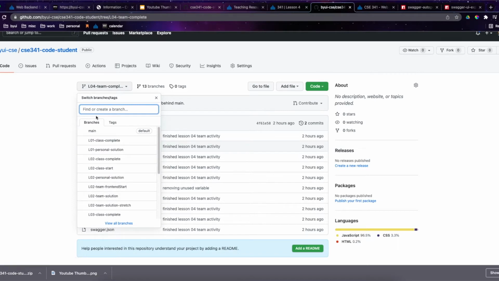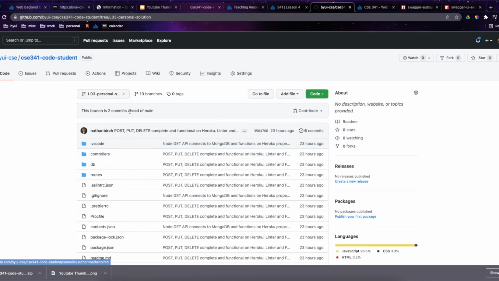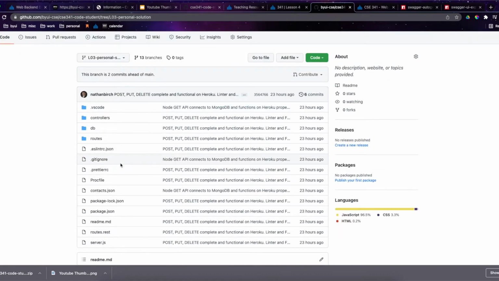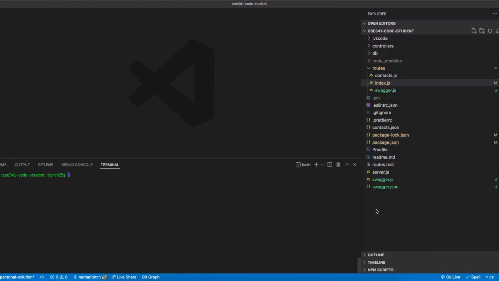So let's see here. Oh, there we go. Yeah, so the lesson 3 personal solution. I started here with what this code has. It doesn't have anything about Swagger or API documentation in here. And I made some changes to make it work locally. And here are the changes. This is showing us everything that I've changed since I cloned it. So let me show you these differences.